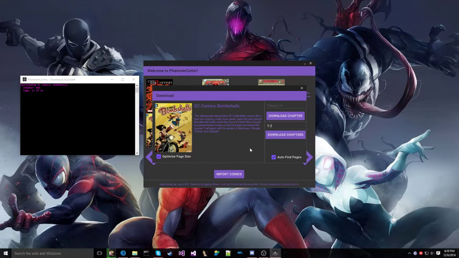Now, if there's ever any issues with detection, or if maybe one of those chapters is not hosted, you will see a message box come up that says unable to detect pages, or this comic is not hosted, or whatever the case is. Sometimes the page detection is just a little off, and you can click it again, and if the comic and chapter is hosted, then you shouldn't have any issues.